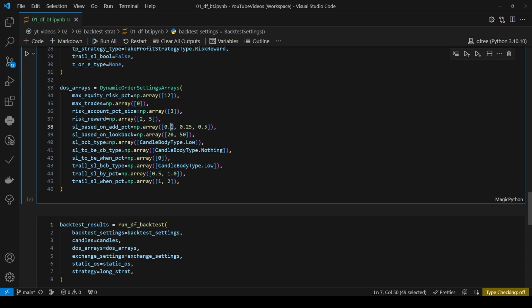We're going to add like 0.1%, 0.25%, 0.5% to the stop loss. And here we're going to look back 20 candles, and then we're also going to test looking back 50 candles. It's going to be based off of the low.